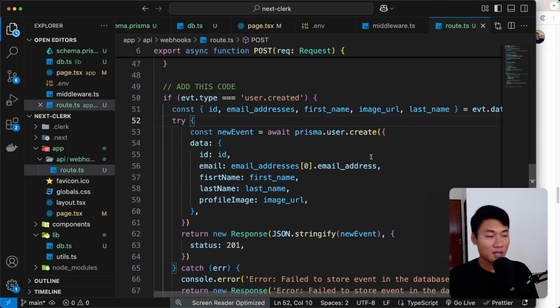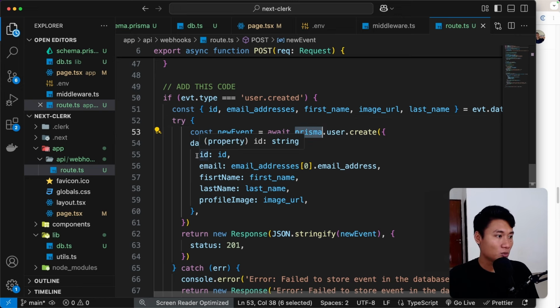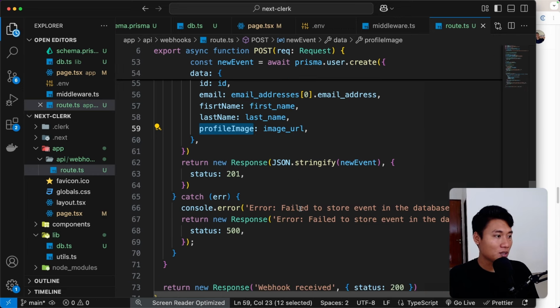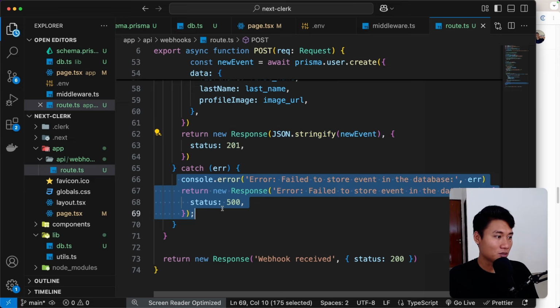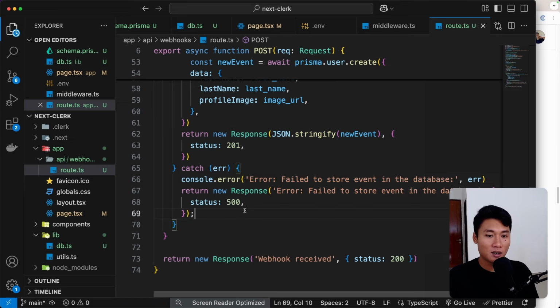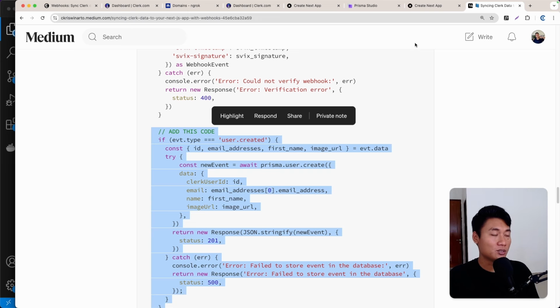So now if the user is created, this will fire, and we are going to add the data into the database using this Prisma. It will add the ID, email, first name, last name, and profile image. Okay, great. And we also return the response, and then if something is wrong, just console error right here. Okay, done.